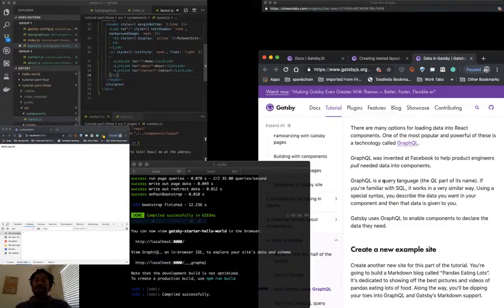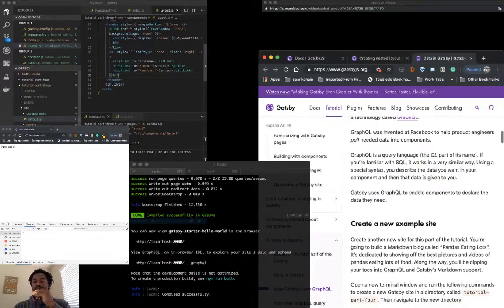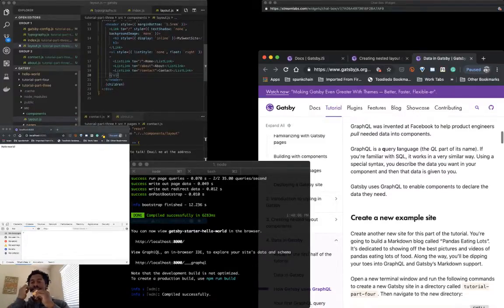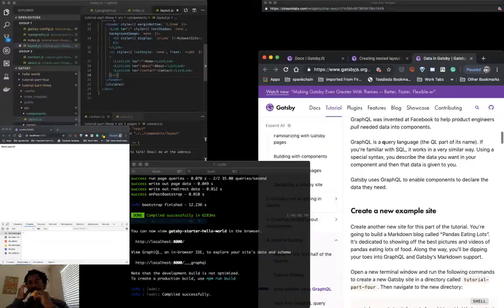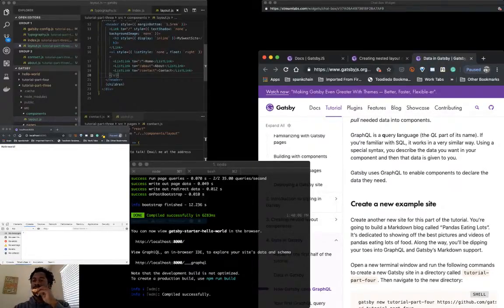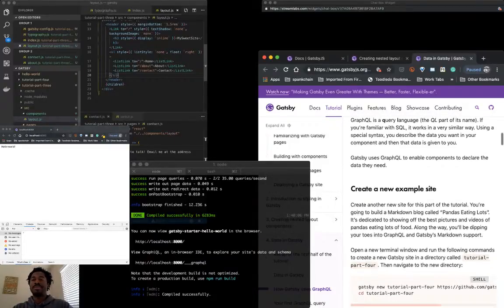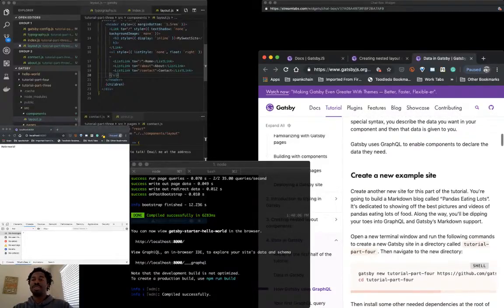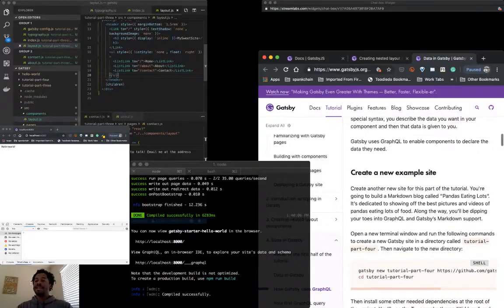GraphQL is a query language. If you're familiar with SQL, it works in a similar way. Using a special syntax, you describe the data you want in your component, and then that data is given to you. Gatsby uses GraphQL to enable components to declare the data they need.